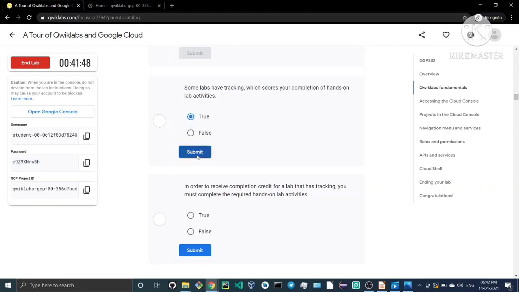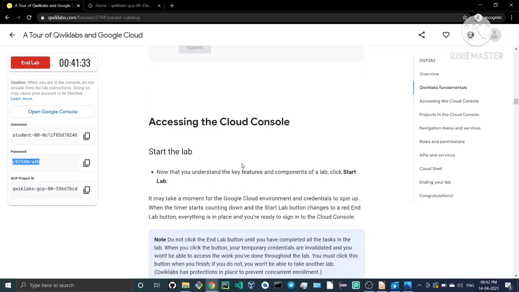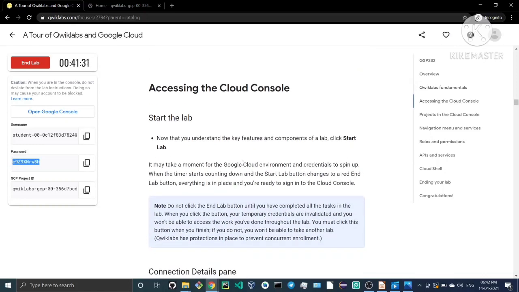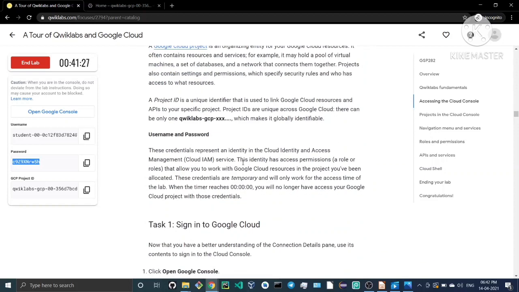True, of course, there are scores to track how much we have progressed. In order to receive completion credit for a lab that is tracking, you must complete the required hands-on lab activities. True, of course. You won't get a complete score unless you complete all the tracks. Now, accessing the Google Cloud Console. We will be exploring the Google Cloud Console now.